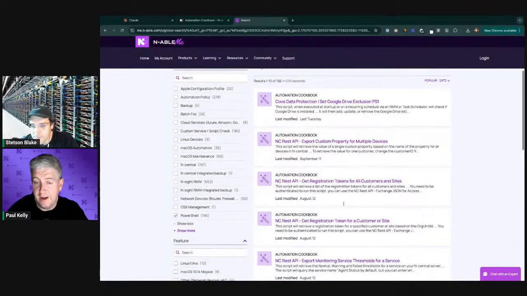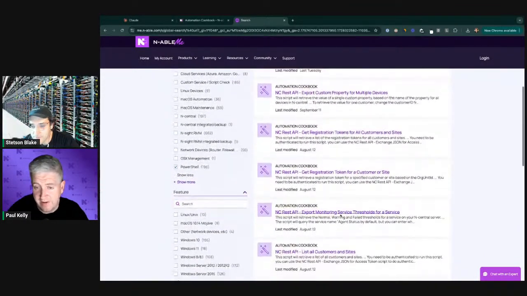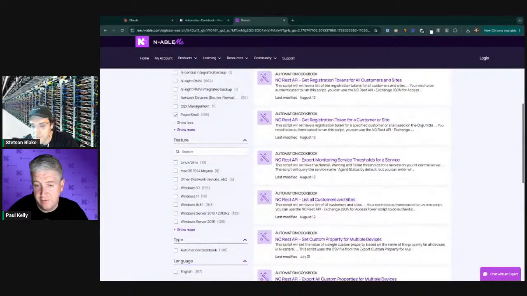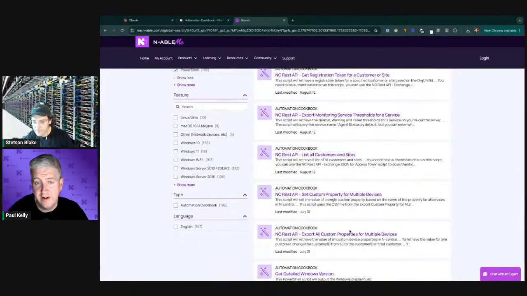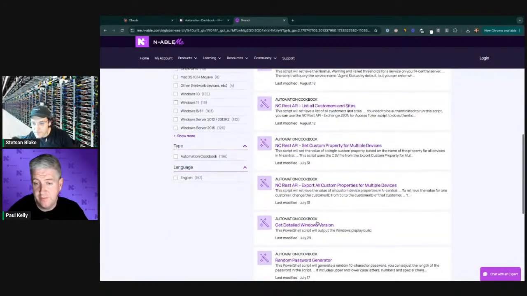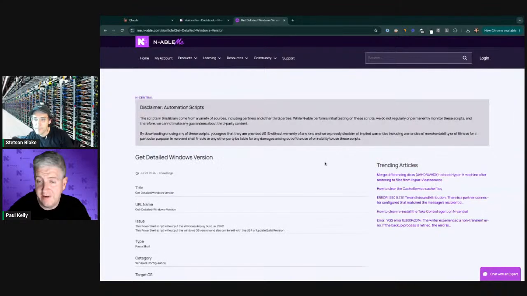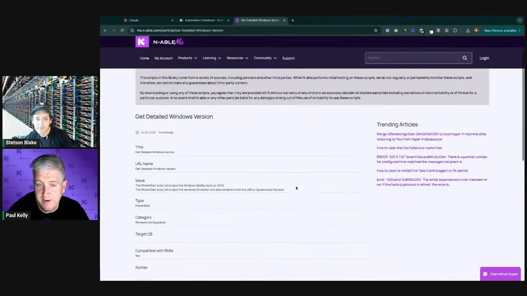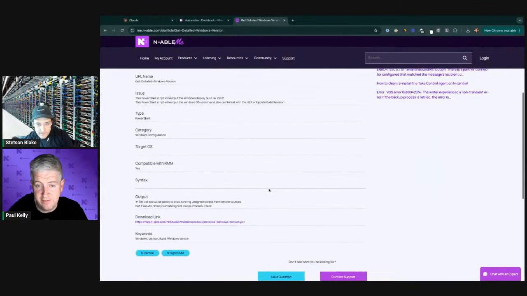These are product agnostic. So if you're using other RMM solutions and not Enable RMM solutions, these are all PS1 files. Some of them obviously relate to Enable products, as you can imagine, but in this particular script that we're looking at here, we're just getting the PowerShell version.